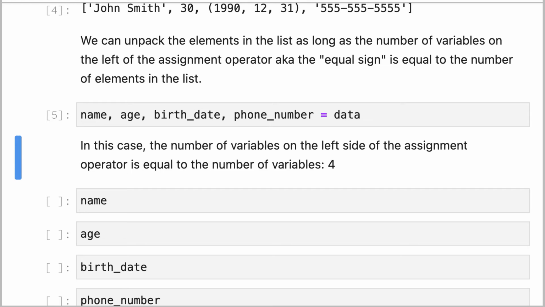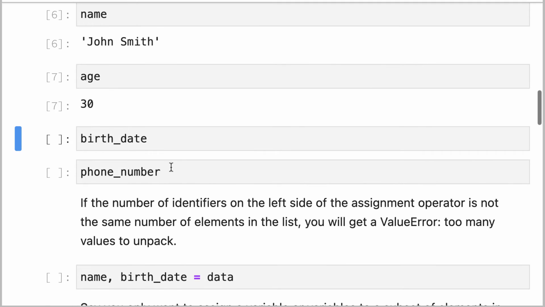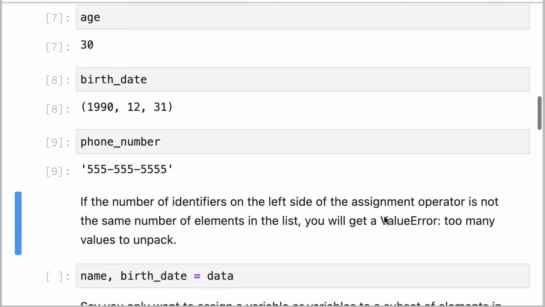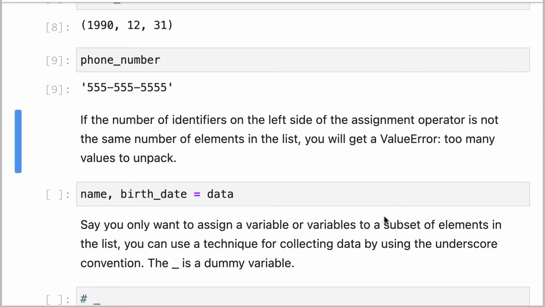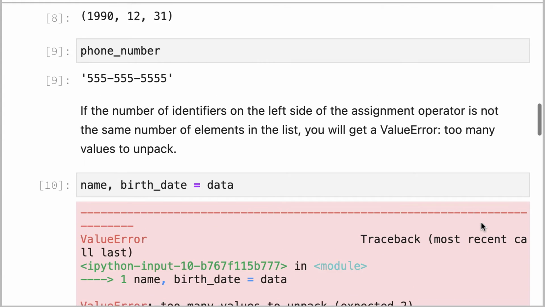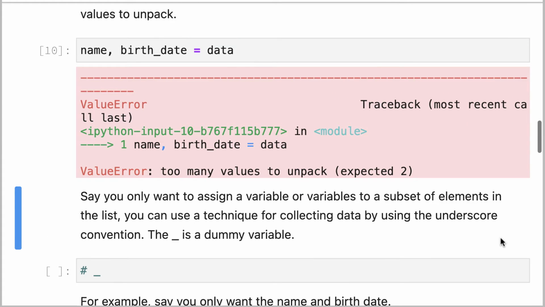So let's run this, have the assignment, and we're going to check. So now name equals John Smith, age is going to equal 30, birth date is going to be the tuple of the year, month, and day, and then the phone number is going to be the string of the dummy phone number. If the number of variables or identifiers on the left side of the assignment operator is not the same as the number of elements in the list, you'll get a value error saying that there are too many values to unpack. So you would see something like this: too many values to unpack. They expected 2.